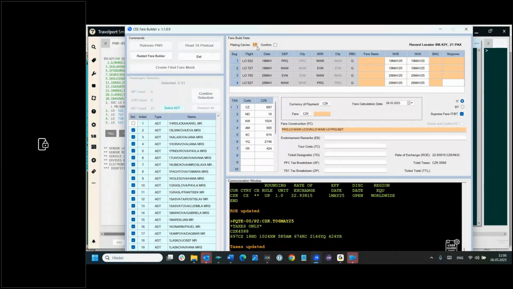Validating carrier will be LO, and you have to confirm it. Because sometimes when you have some interlining to participating carriers, not always it must be the first one, it can be another carrier, validating carrier, so you can change this carrier here and then confirm. But in our case, it will be LO, so I will confirm it and then I go to fare basis.